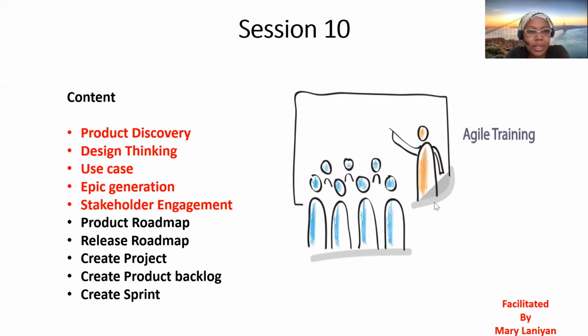Record on this computer? Yes, I think I'm recording now. Yes, I am. Okay, so session 10, let's fire away.